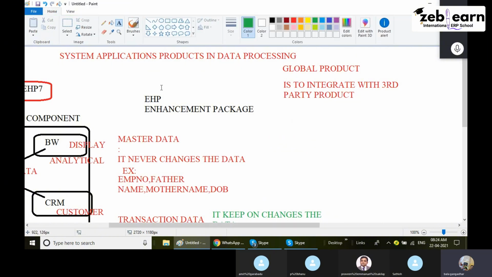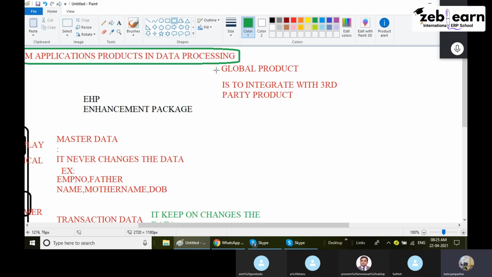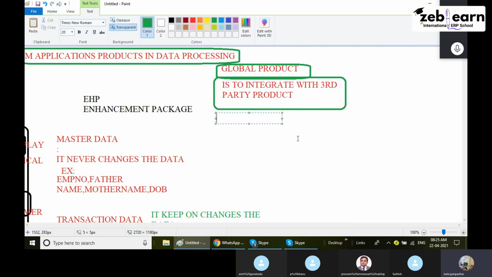Now another question I am going to discuss here. What is Systems Applications Products? What is SAP? Why do we have to use only SAP? Why can't we use some other products? SAP is a global product. It is easy to integrate with any other third-party products, and country-wise payroll programs are developed by SAP. This is a major advantage for SAP.